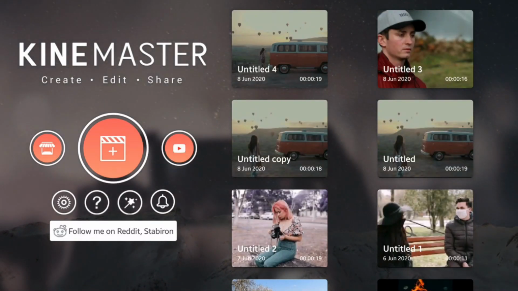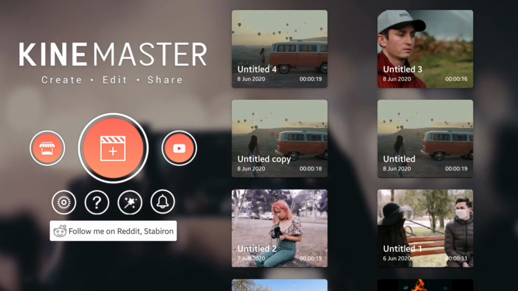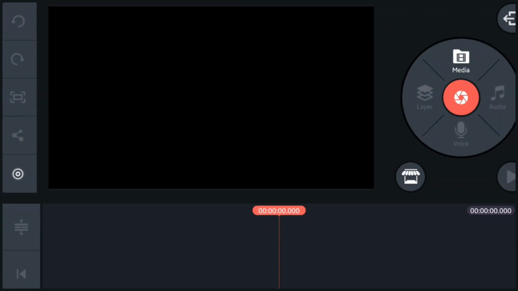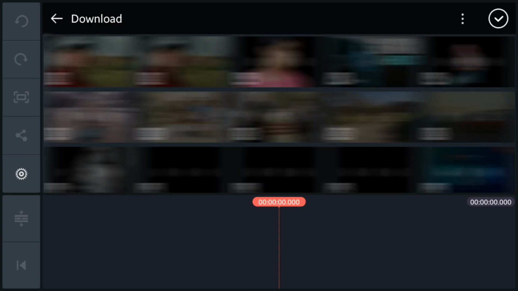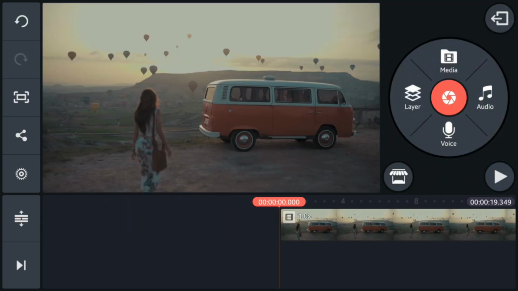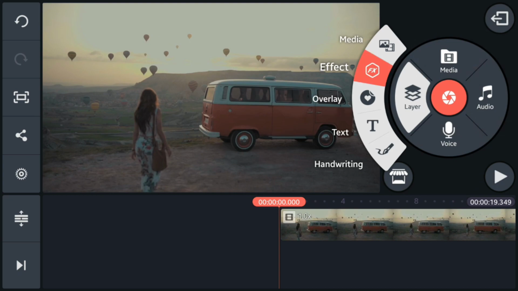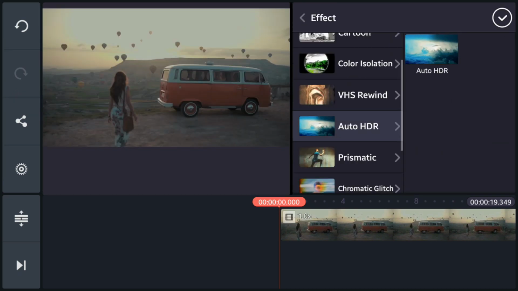Go to Kinemaster application and take screen size 16:9. Now go to media option and add your clip on your timeline. Now go to layer option, then tap on effect, select HDR auto effect, download it from asset store.